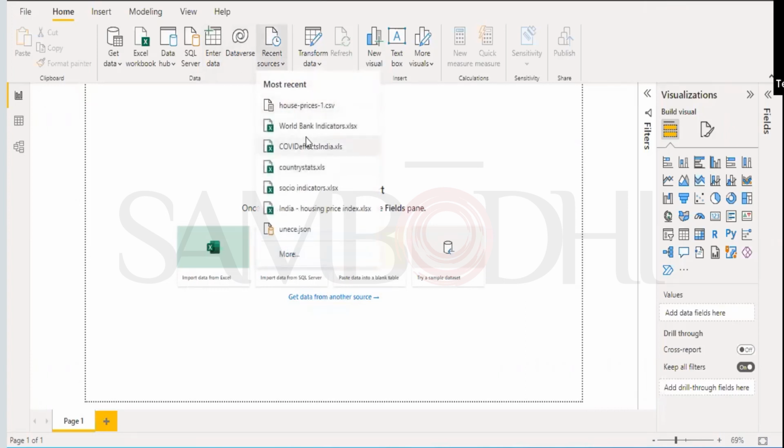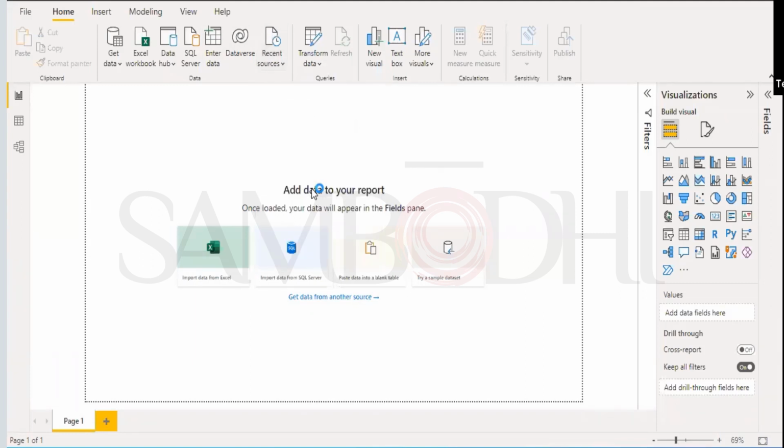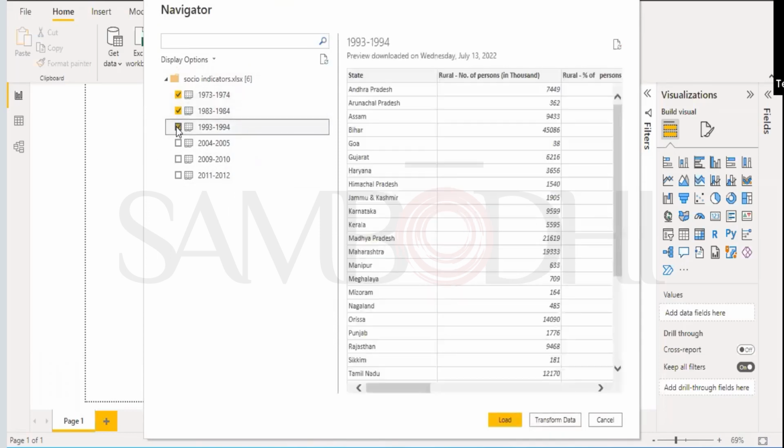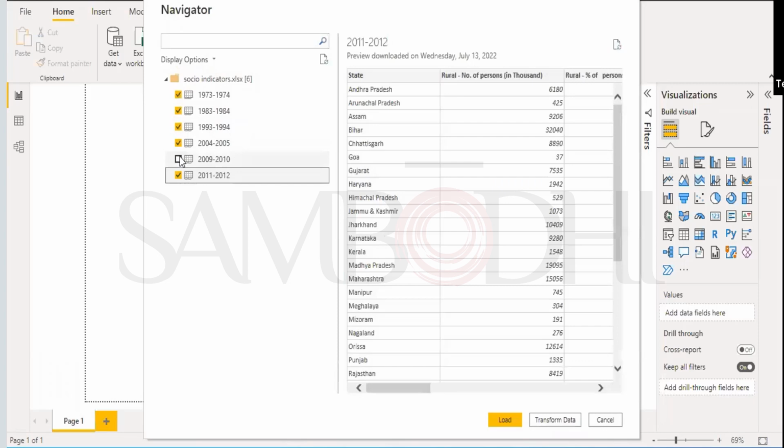These are some of the resources that I had worked on earlier. Just in case, let's click on socio indicators. If I click on that, these are the worksheets that are part of this file. So I'm selecting all of them. These are the 6 sheets that we have, and I'm selecting load.